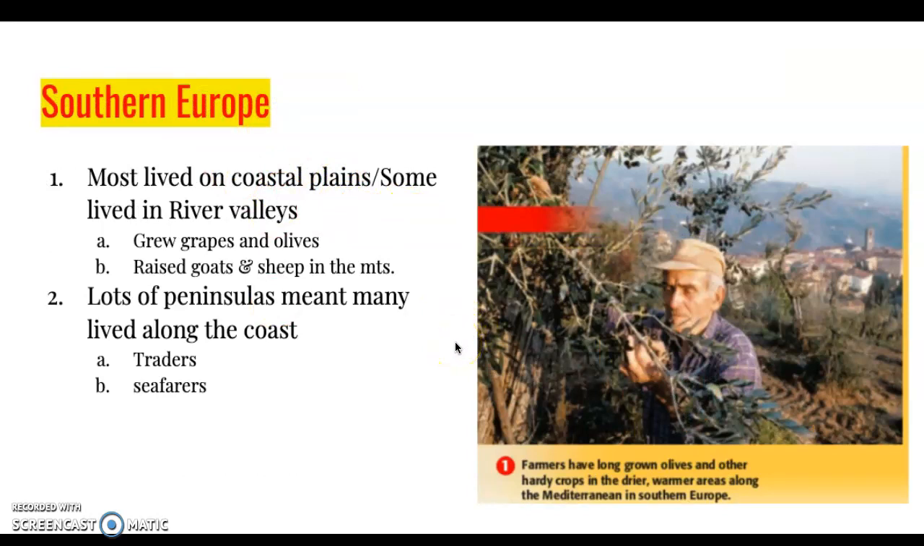So right there along maybe the Mediterranean Sea and some of the other seas that were across there in the Gulfs. Some will live in these river valleys like the Tiber River as it comes up out of the Mediterranean. You'll get Rome coming up and being built along there. Growing grapes and olives, raising goats and sheep up in all those mountains that we looked at. Lots of peninsulas mean that people are going to live along the coast. So think about that Greek area where it was just all these little peninsulas jutting out into the waters.